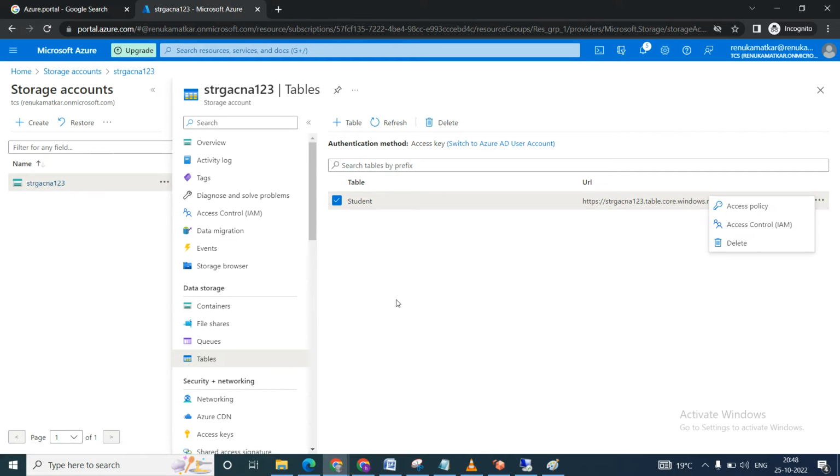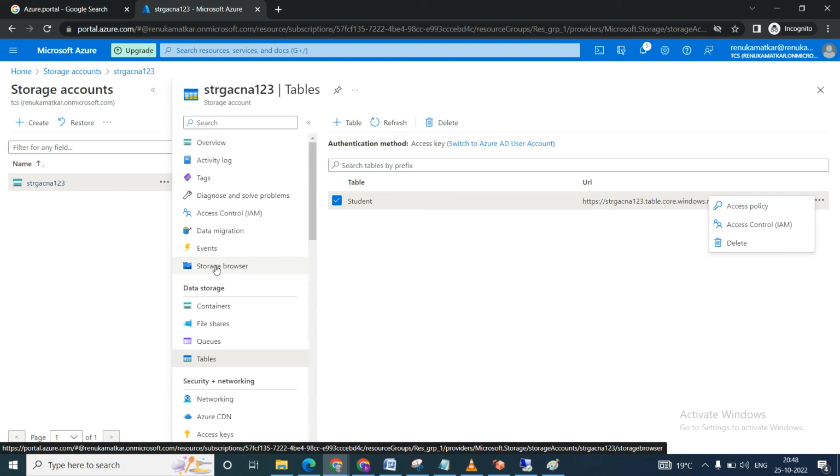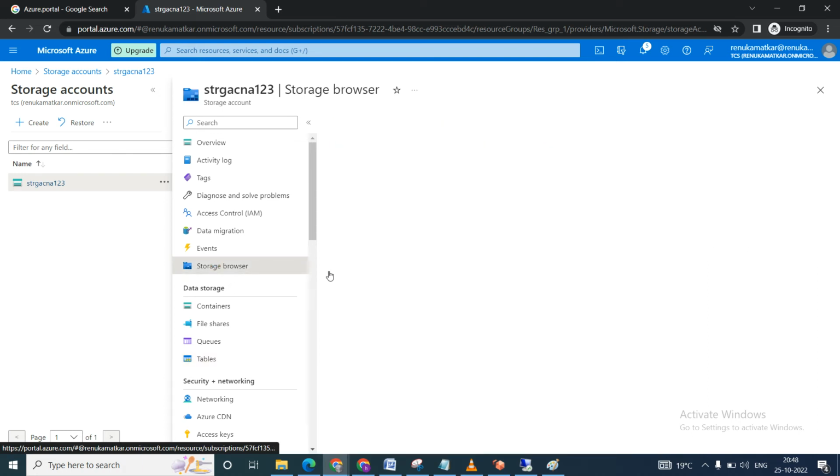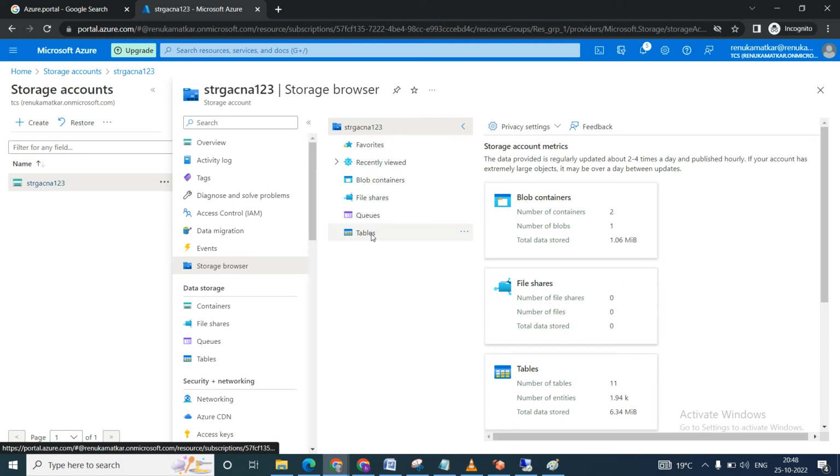So we are in the table. I created one student table. If you go to the storage browser, in the storage browser you can see the containers, tables and queues, all of this. You can see the same thing in the storage browser which you can see outside.